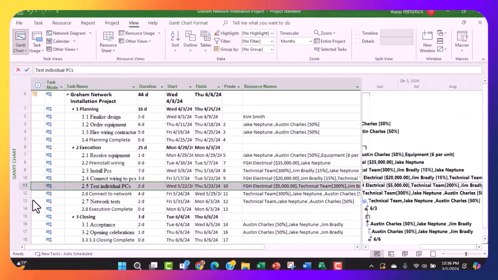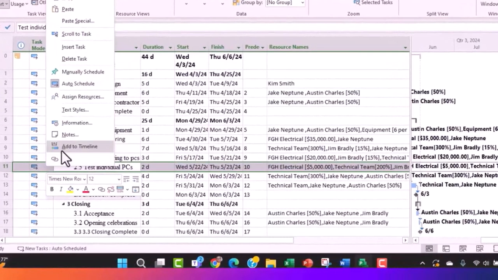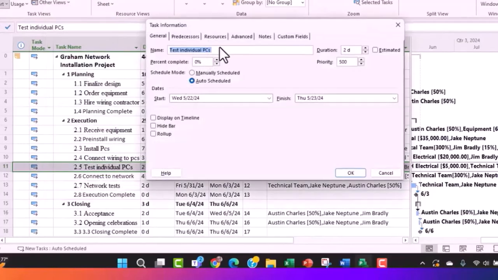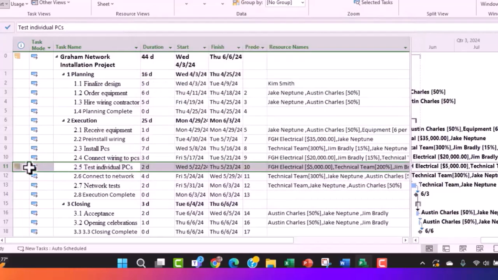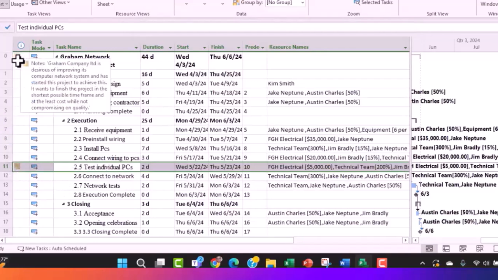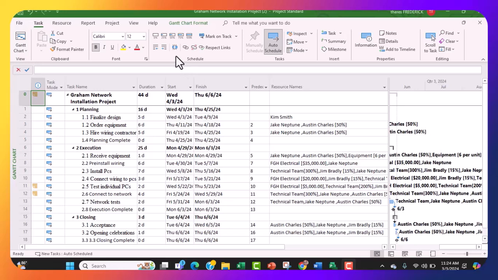Now that we have assigned resources, here we write a note to a task. It's the same way as resources. You could right click and go into information or notes. When you go to information, you go to notes and I'm writing, this is a note. Click OK and it comes up here. You can see this is a note. Because we put a note in options, you have it here also.